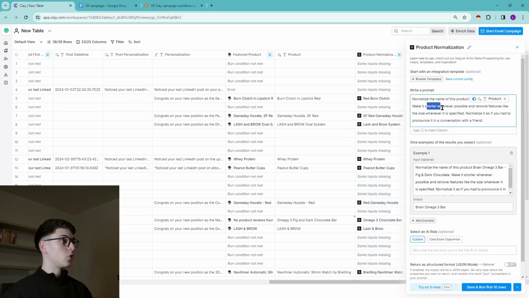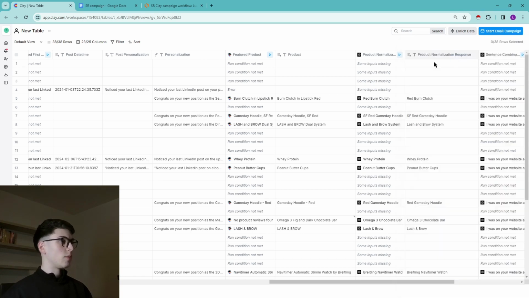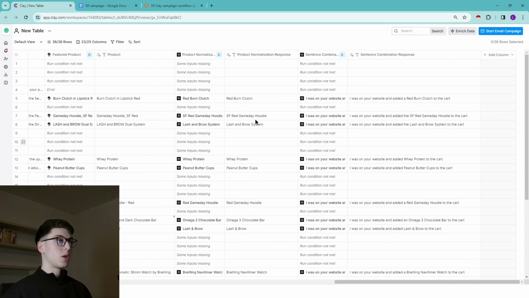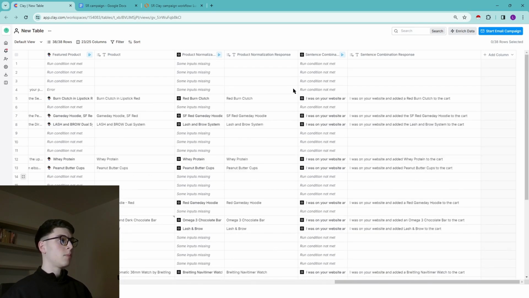And so we use this ChatGPT prompt to normalize the product name, and we're just saying: normalize the name of this product, make it shorter whenever possible, remove features like a size whenever they're specified, normalize it as if you had to pronounce it in a conversation with a friend. And then we also give it an example as well. And then here's the response. As you can see, it did a pretty good job of normalizing the product name.